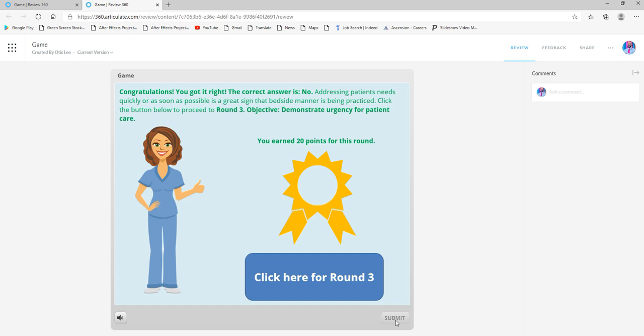And then again, the feedback is there, and then the objective, right? And the objective in this is to demonstrate urgency for a patient. So when a patient is asking for something or requesting something, we need to move with urgency in order to meet that patient's need. They're overwhelmed and in the hospital, they have a lot of pain, and don't need to be concerned with waiting for things.